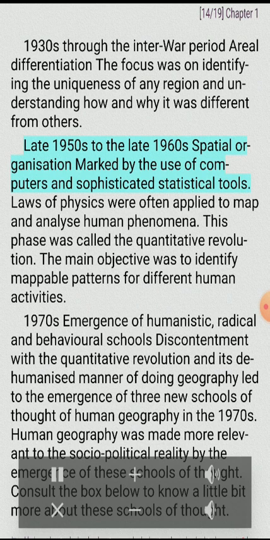Late 1950s to the late 1960s, spatial organization, marked by the use of computers and sophisticated statistical tools. Laws of physics were often applied to map and analyze human phenomena. This phase was called the Quantitative Revolution. The main objective was to identify mappable patterns for different human activities.